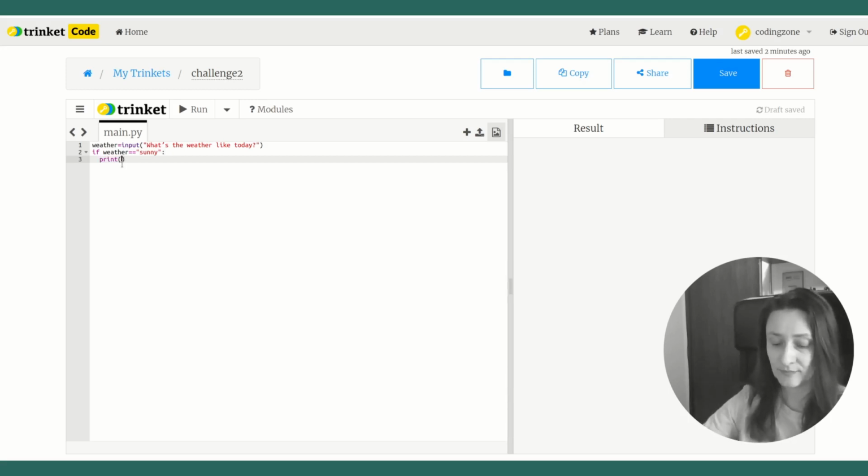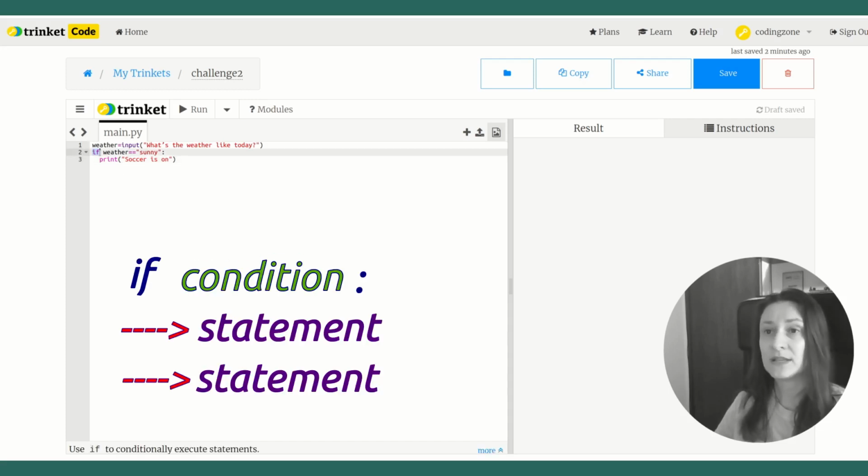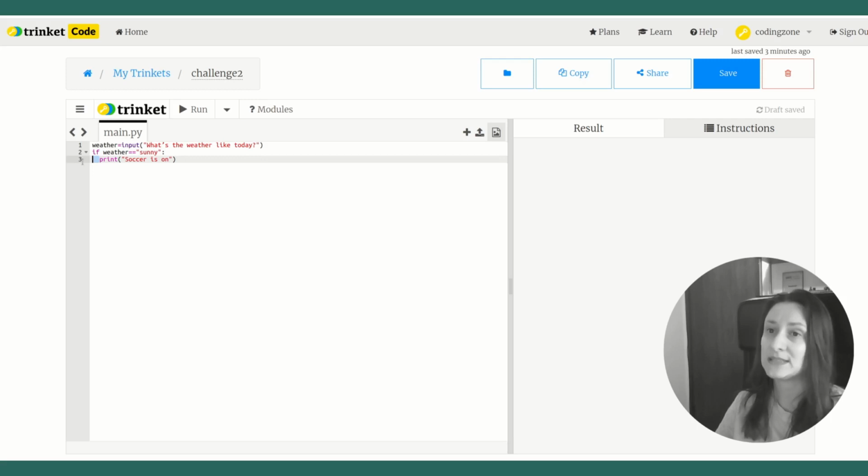Print. And if it's sunny, the soccer will be on. Soccer is on. Okay, once again, when we create the if, else or else if statement, we start with an if, then we have a condition. We're checking if whatever the user entered is equal to what we expect, in our case sunny. Then we use a colon, and the next part of our code is shifted. It means it will belong to this if statement. It's very important, don't miss it out.